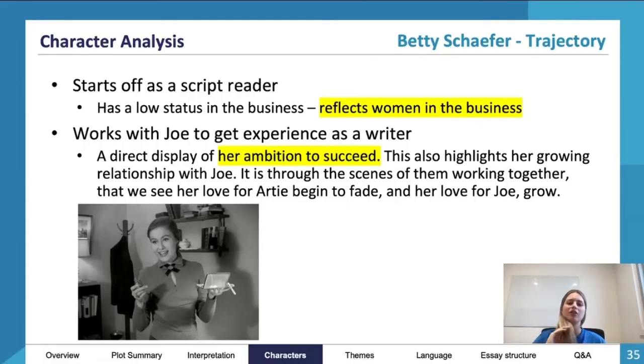But she works with Joe to get experience as a writer. She wants to watch him and learn from him. And this is a direct display of her ambition to succeed. And it's a nice, mature, and clear approach to ambition as well.